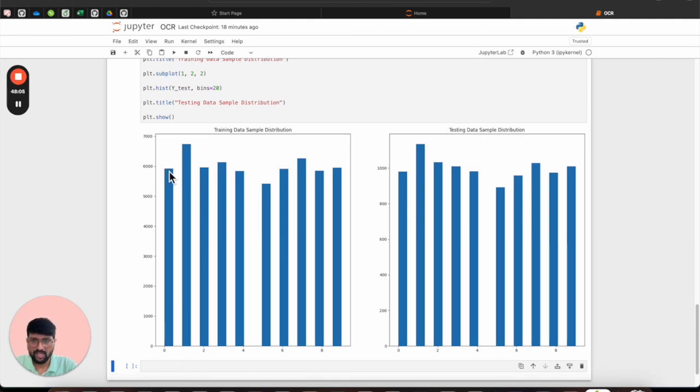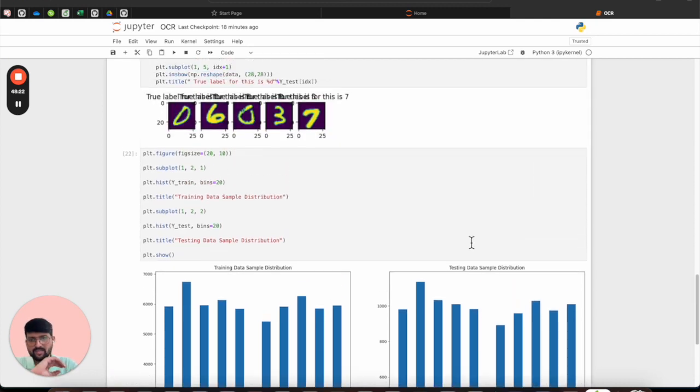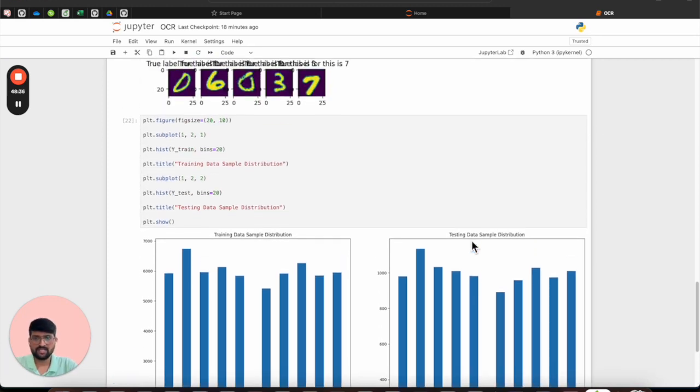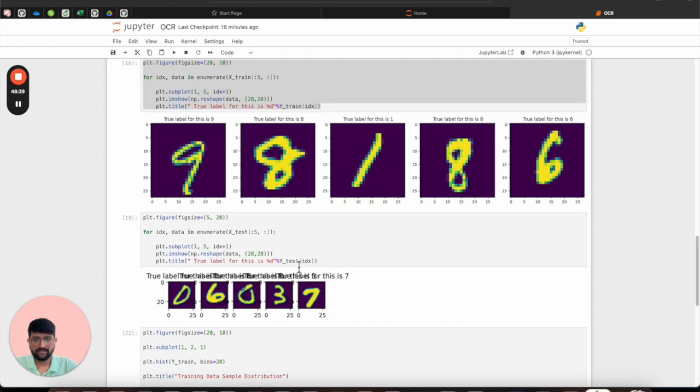Like for the 0, we have around 5800 or something like that. For the 1, we have more than 6500. So the data seems to be pretty much balanced. We don't have too much variation between the train data and the test data. So we definitely do not want any technique to crop the data samples, or not use some samples, or remove some of the samples from one of the classes. We definitely do not want that, right? So that's why we will be moving ahead directly.